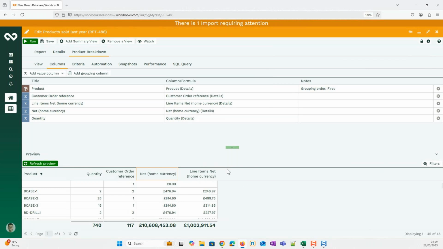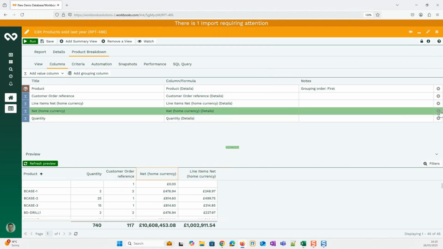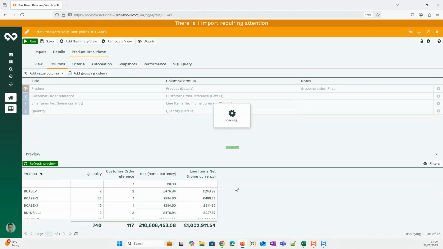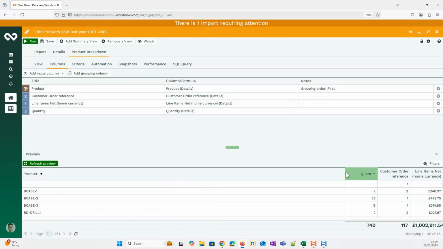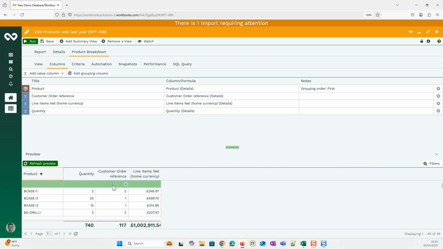Apologies there, I think my sound cut out a little bit. So now we have a report again that shows us each product, the total quantity sold, over how many orders, and the total net amount of each product across all orders. If I remove that final one as well, just to make sure that it's not so confusing. There we go. Okay, so now we have the two reports and the results that we wanted to see. I'll now revert back to the slide deck for a quick recap.